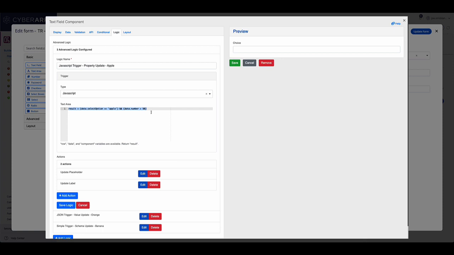So in this scenario, if we see that the result of select option 1 is Apple and the data.number is greater than 50, then we're going to update the placeholder as well as update the label. This is really flexible because I can now look at two different fields, and only if both fields are compliant, I can perform an action. Now, I could also put an OR statement in here. I can make this a little bit more complex if I want, and that's the beauty of doing it with a JavaScript trigger.